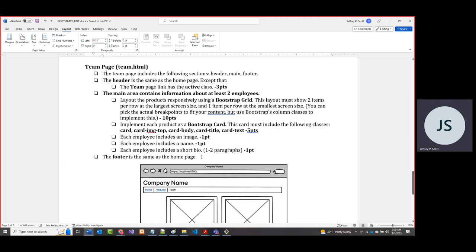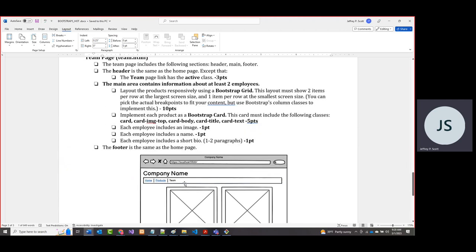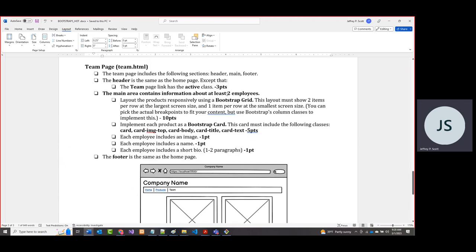Then finally, you've got your team page. This one does not have a Jumbotron. Make sure you change the active class to the team page. And this one should have information, it says, about at least two employees. Let's change that to at least four employees.